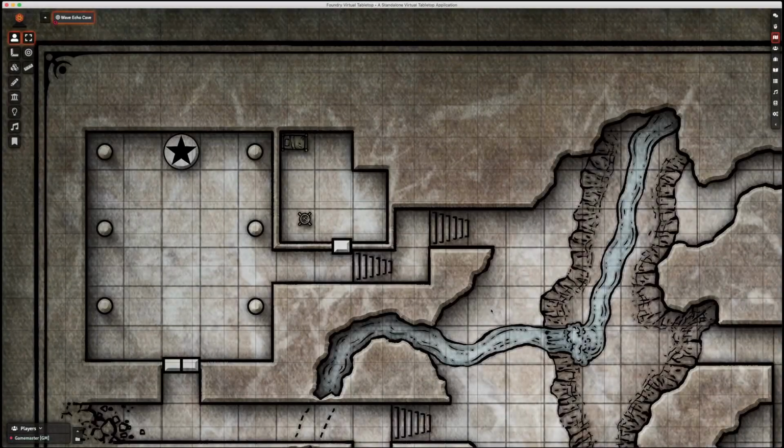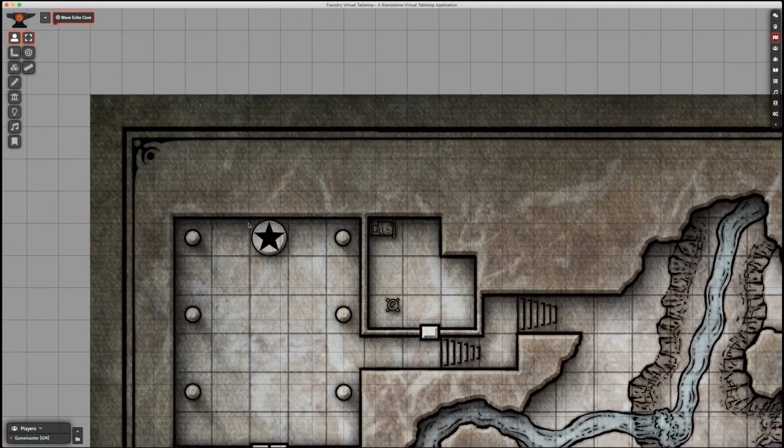Hello! Just a quick run through here of one particular way of doing grid alignment in Foundry. This works particularly well if you've got a map that has a decorative border around it that makes it somewhat tricky to do a pure mathematical grid alignment process.